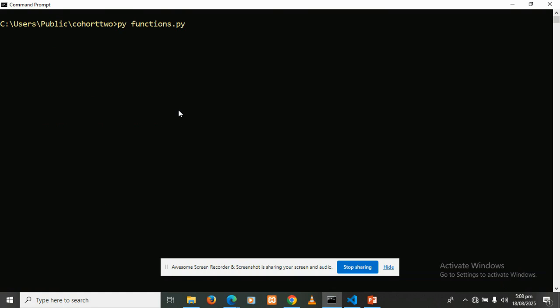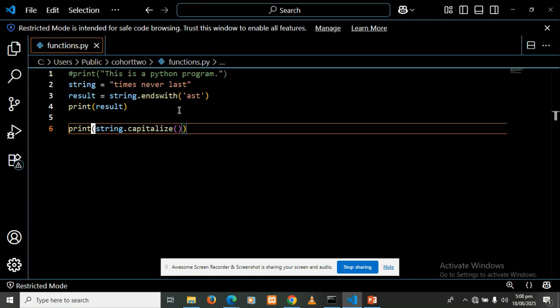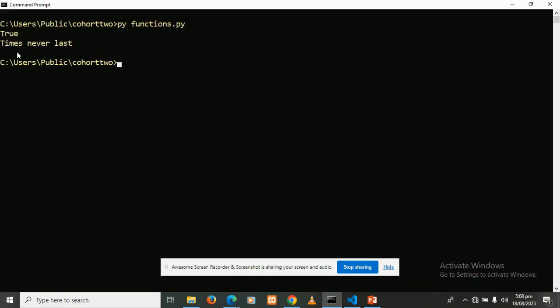Pi functions.py. Okay, good. Times never last. So what's actually happening here is the first letter of the string is what gets capitalized. Here in number 2, we see the times begins with a small t, but here in the result, times now begins with a capital T.